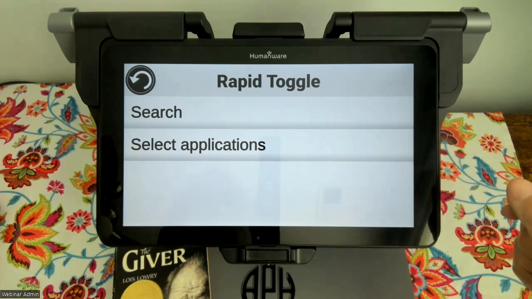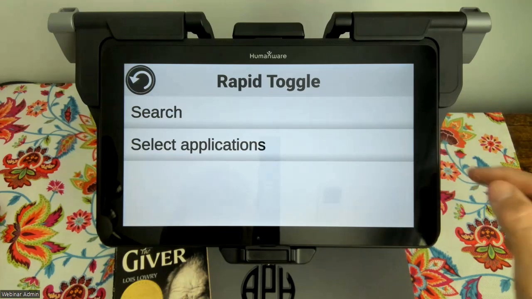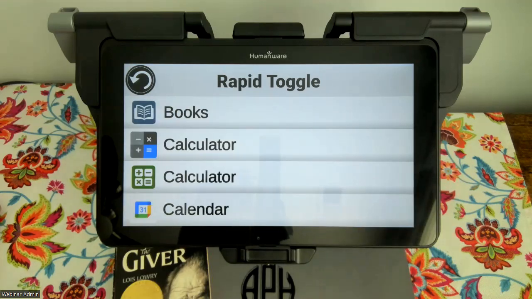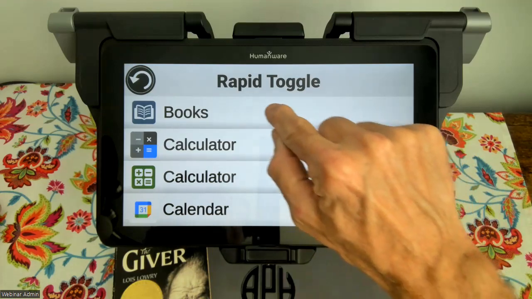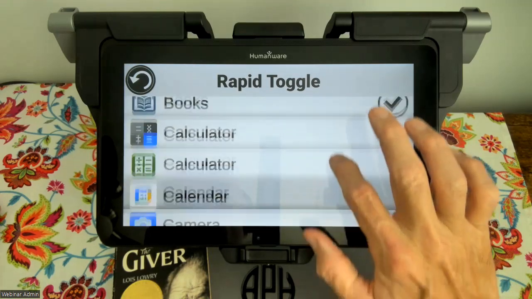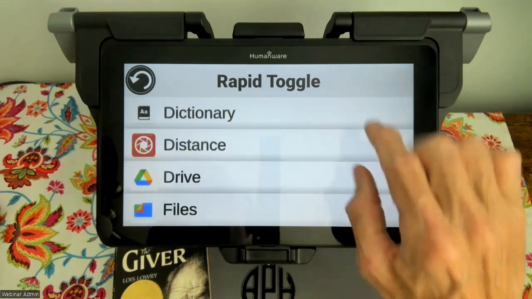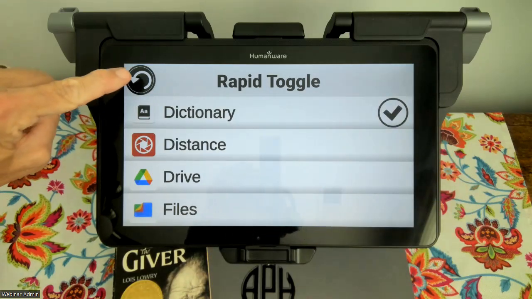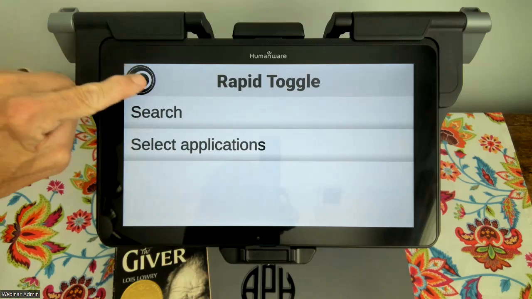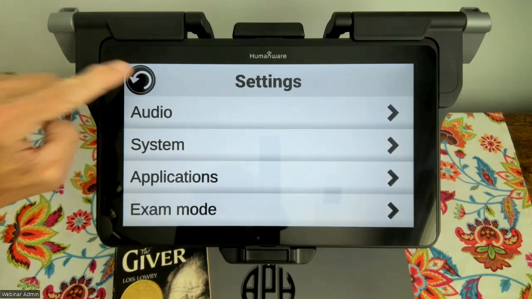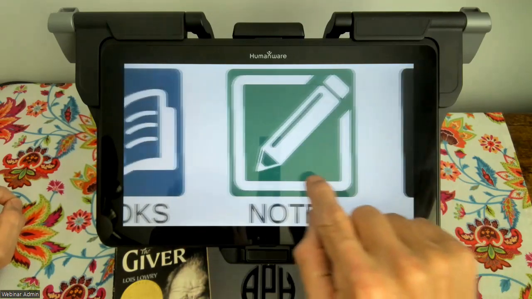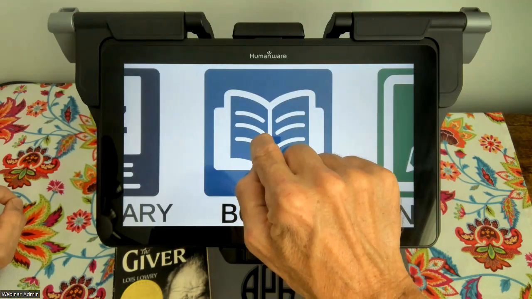We can search applications by their names and typing them in, or we can select them from a list by tapping on select applications. Now, if you'll recall, the two applications that I said we wanted to work with are books, and we'll scroll down, and that new dictionary application that was added in Prodigy 4.8. So now let's back out of here. Let's now go over to the left here and enter into our books application.